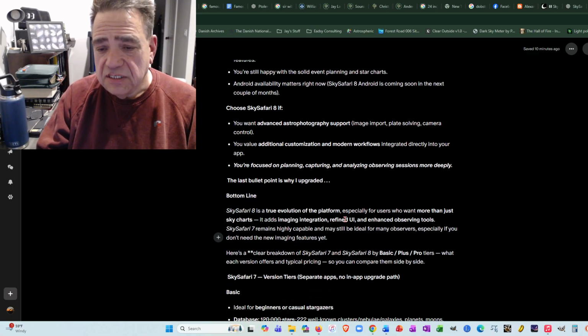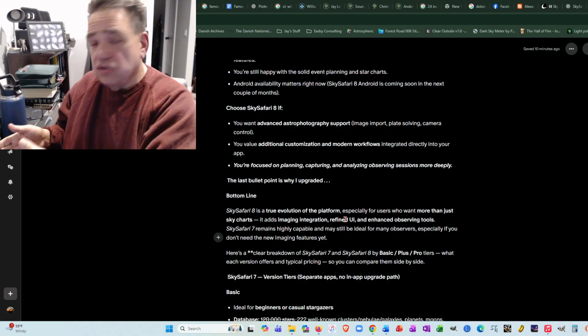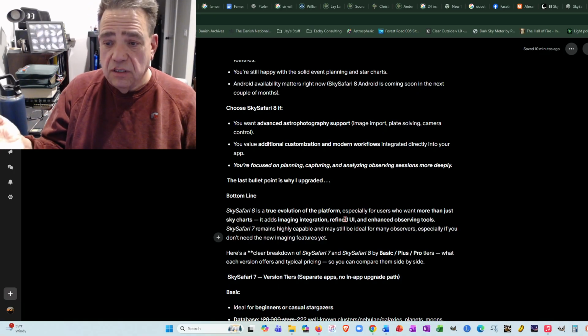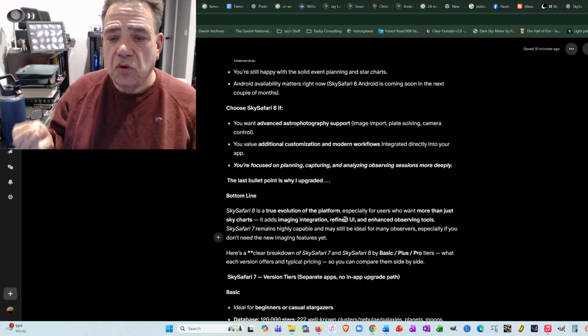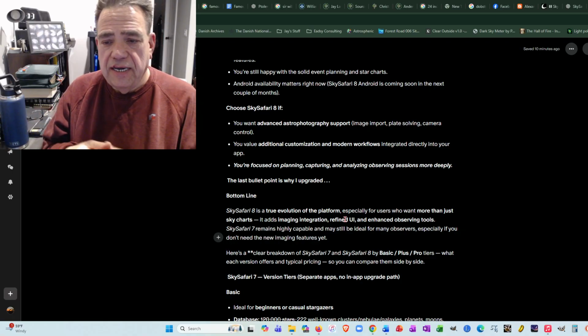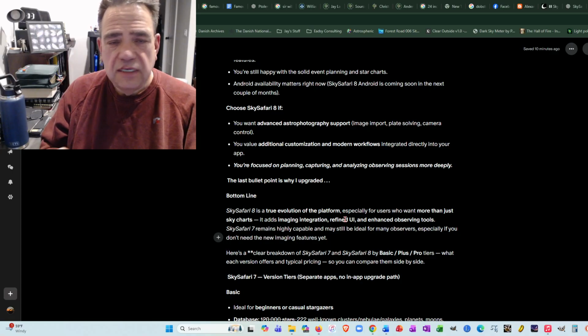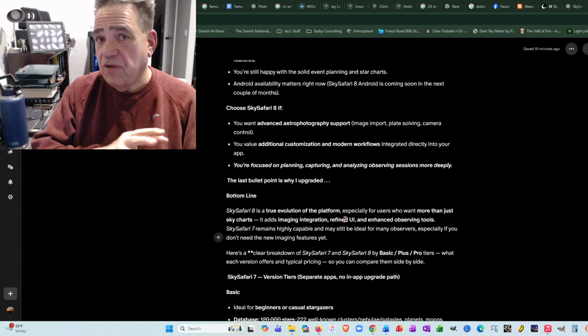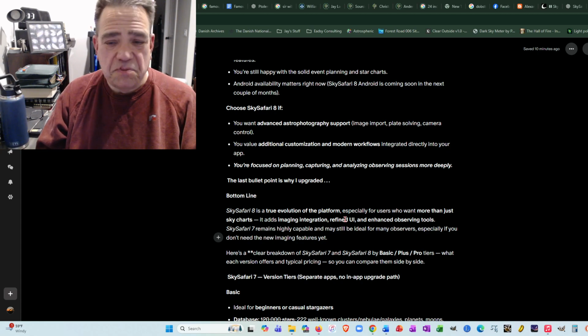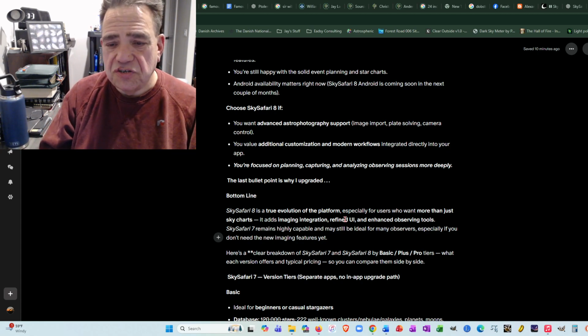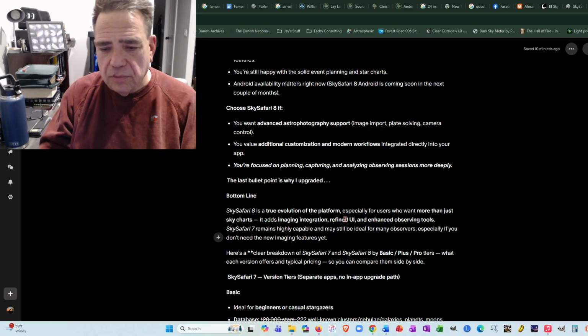Bottom line, SkySafari 8 is the true evolution of the platform from 7. It's especially for users who want more than just sky charts. It adds imaging, integration, refined UI, and enhanced observing tools. 7 remains highly capable. It may still be ideal for probably many observers, especially if you don't need the new imaging features. You don't need to pay for that upgrade probably.